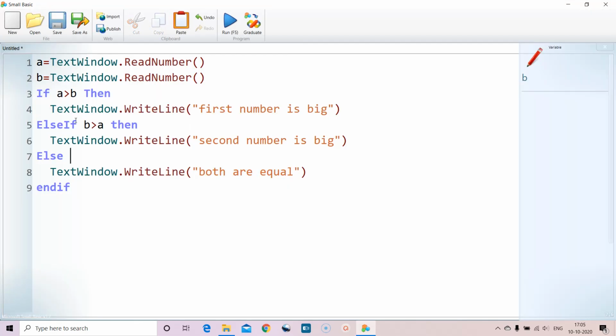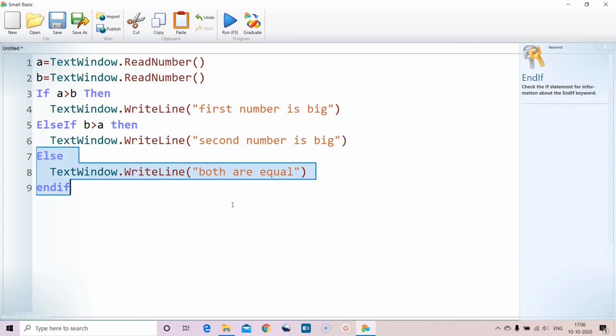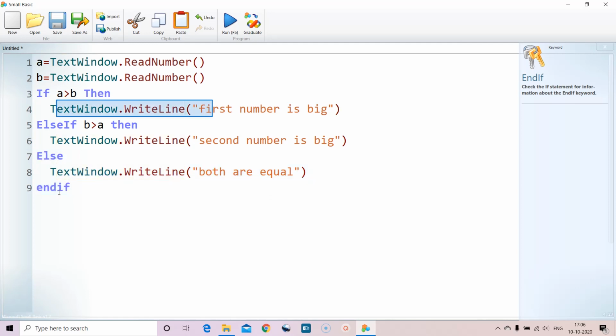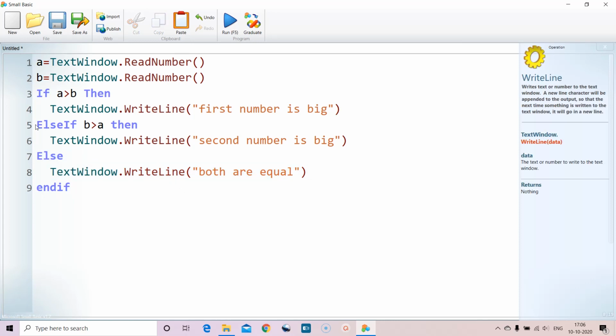So one more thing, if condition can be used only once. If a greater than b, then, end if, can be used only once. Of course you can write multiple lines of code here. Similarly else is optional. So we have already seen if a greater than b, then do something, then end if. So else we did not use earlier. So else is optional, but if we use it, we can only use it once, whereas this else if condition we can use any number of times.